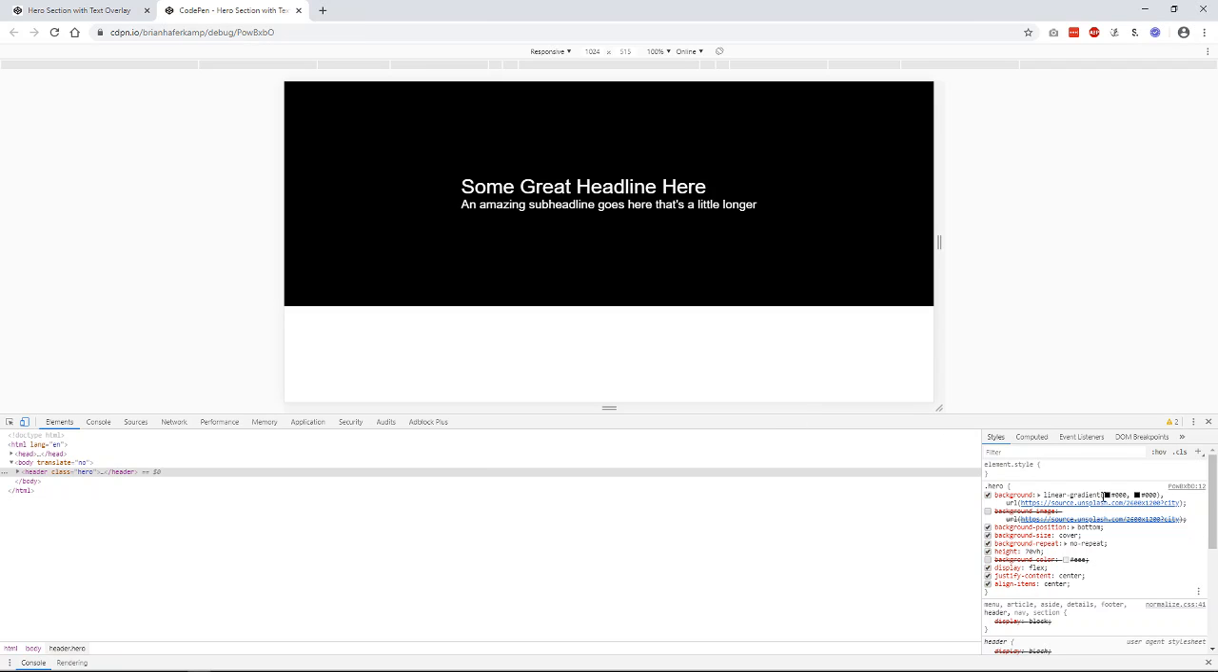What are we looking at? We're looking at our black here. So this is the element. You can see that our background is the linear gradient with the URL underneath. Now if we click on this color picker, it brings up our color. This is our current color. This is the hex for that color. We have an opacity slider here, and just sort of a hue slider.